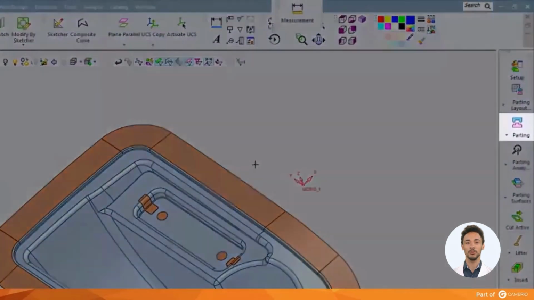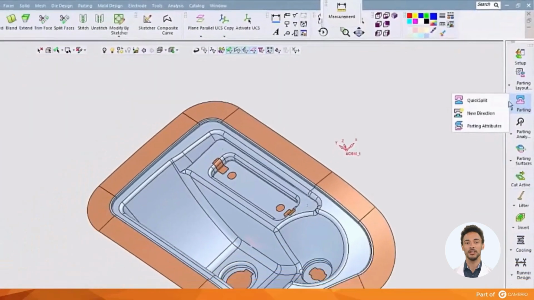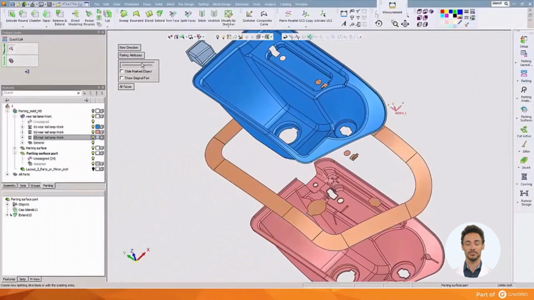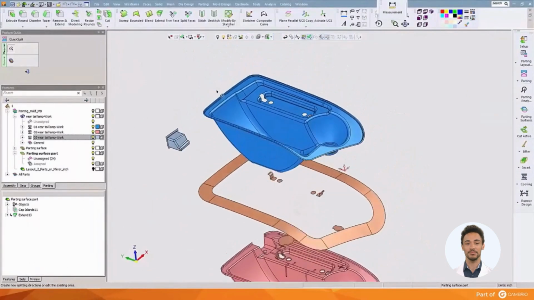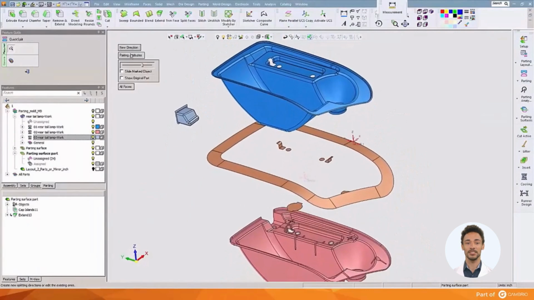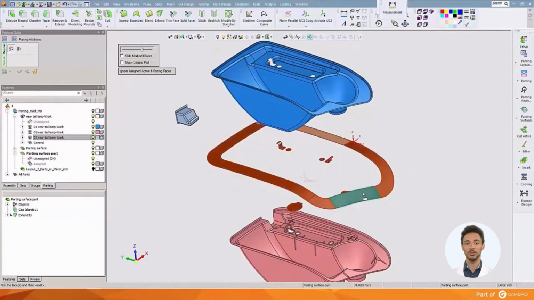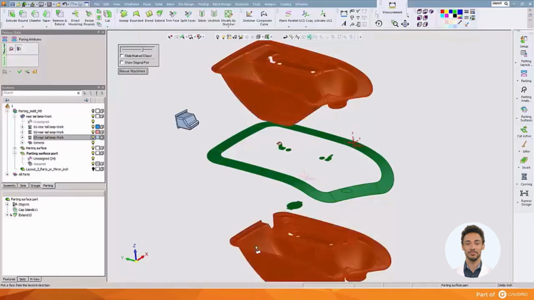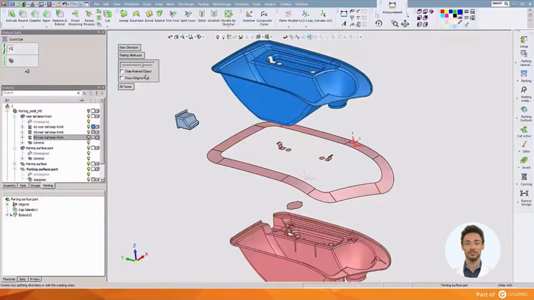From here, we go back into Quicksplit. And we use parting attributes to assign the knowledge to these new faces that there's shutoffs between cavity and core. We pick the faces. And then pick the cavity and core Quicksplit faces. Now we can see the shutoffs included in the dynamic separation.